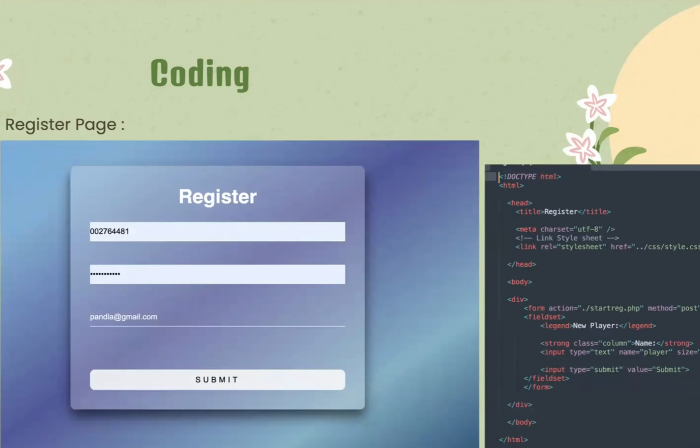If the user doesn't exist in the system, it will ask the user to register by providing the name, password, and the email. So this is basically a form where we used CSS and HTML.